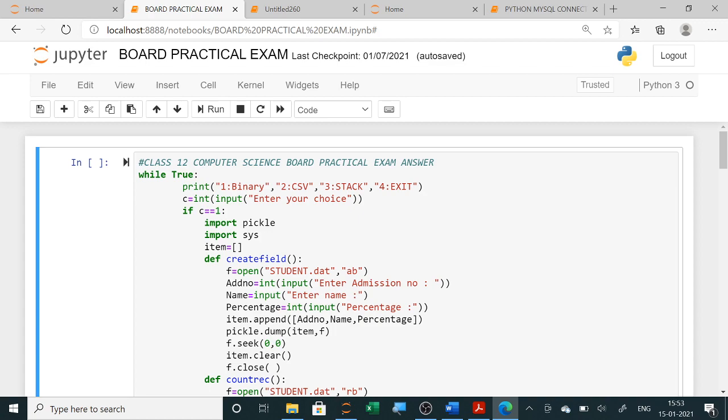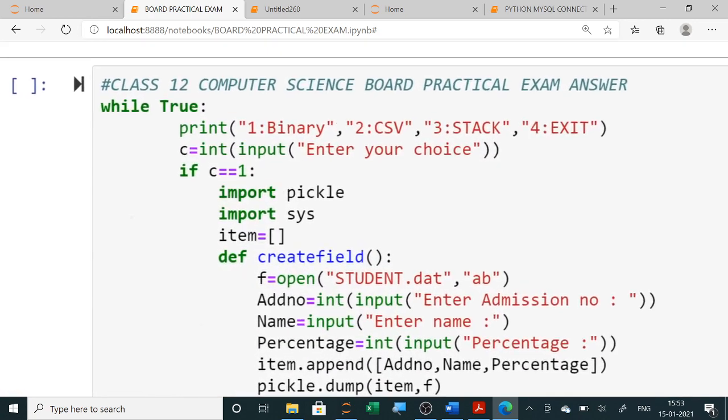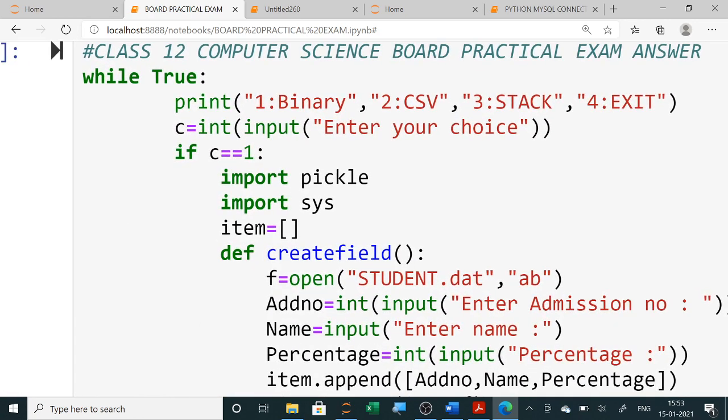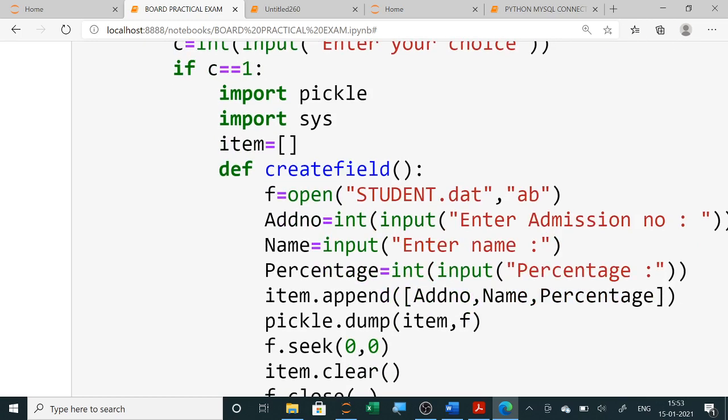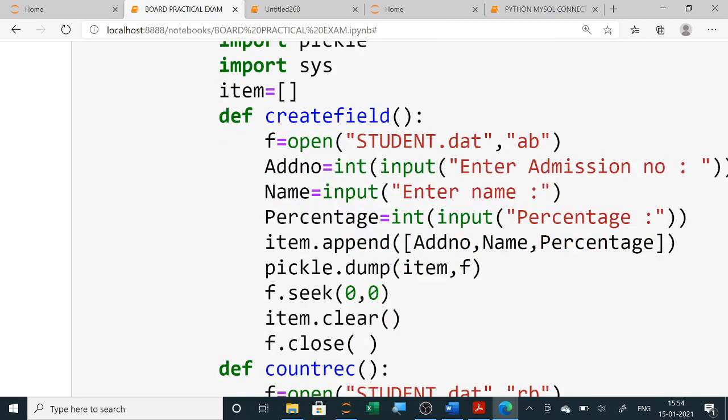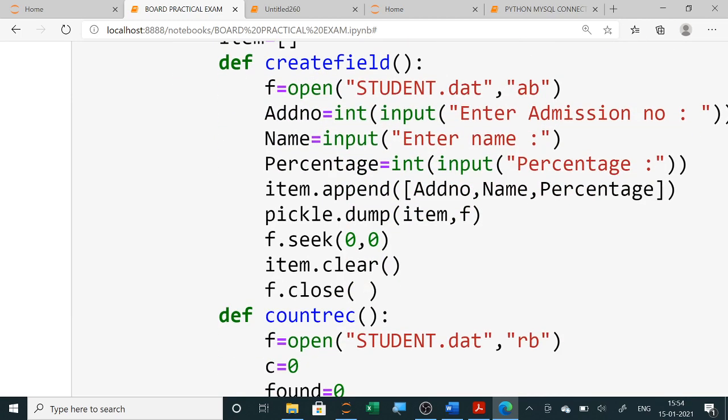Now in this solution you can use different methods. One method is that you can make a complete menu-driven program, and in that binary, CSV and stack are given. Your teacher can give you other questions also, like text file. Whichever is given to you, you have to add in that menu and solve it. So here C1, that is choice 1, is for your binary file. Now in detail I will show you. The binary file video is already there.